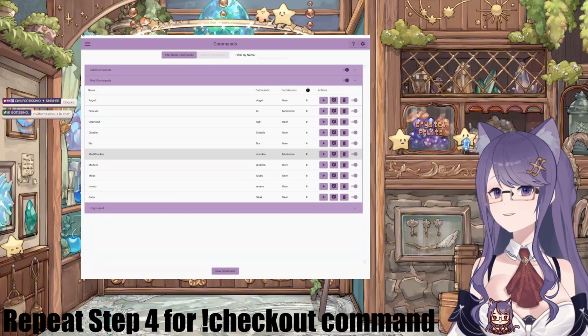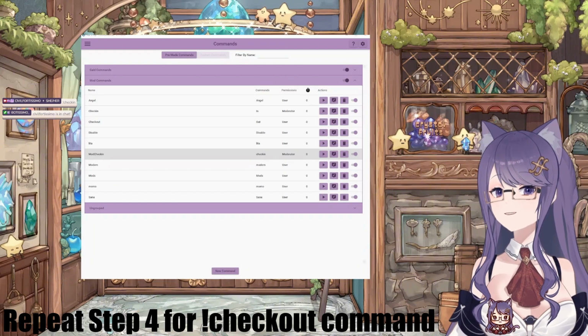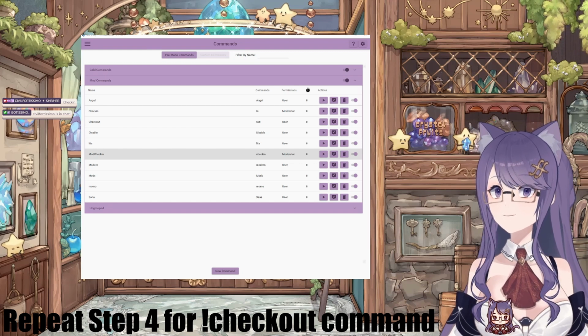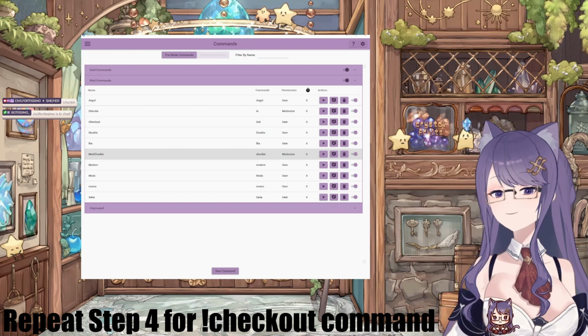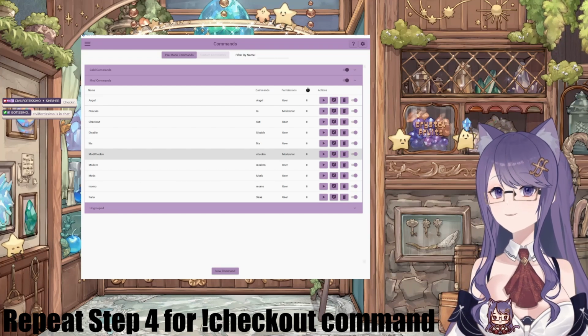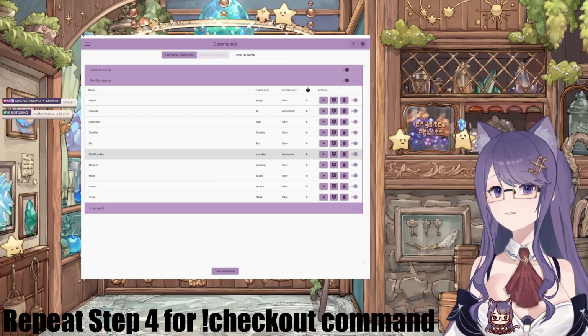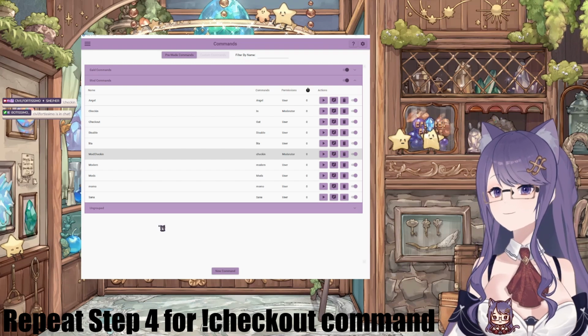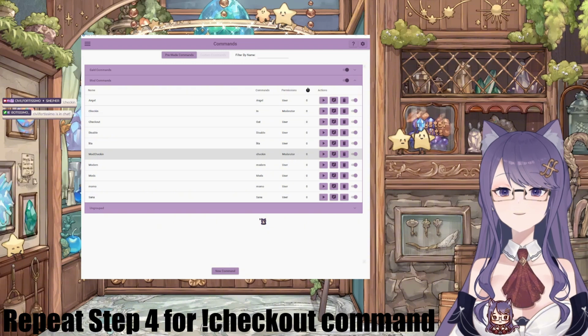Now that we know that our check-in command works, we're now going to make a checkout command. Basically, the checkout command will help your mods let you know that if the moderator has to leave due to errands, if they're busy, or not able to focus on the stream, they use the checkout command to let you know they won't be in the stream. Now, how do we make the checkout command? It's going to be the exact same way we made the check-in.